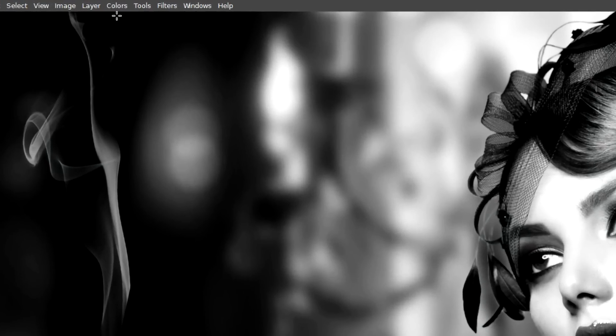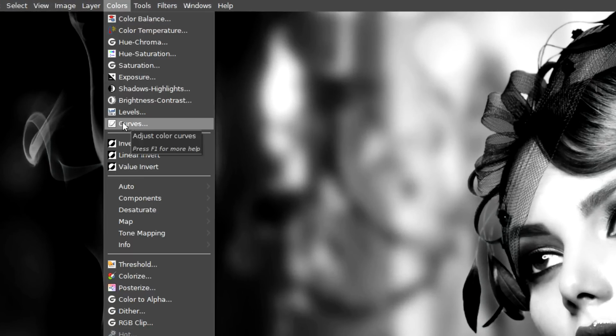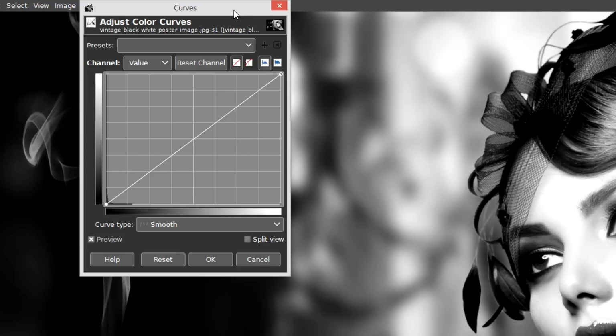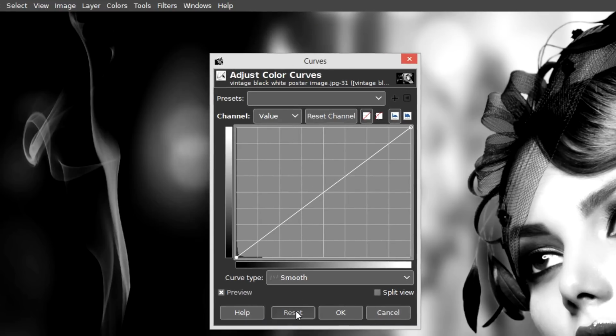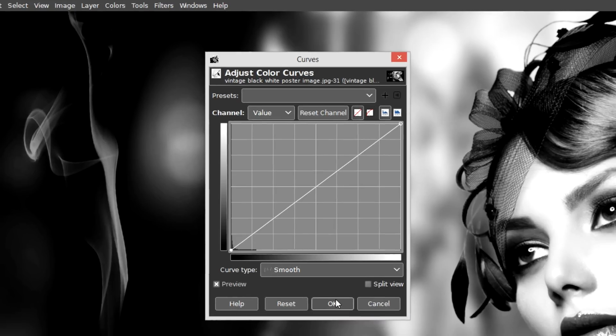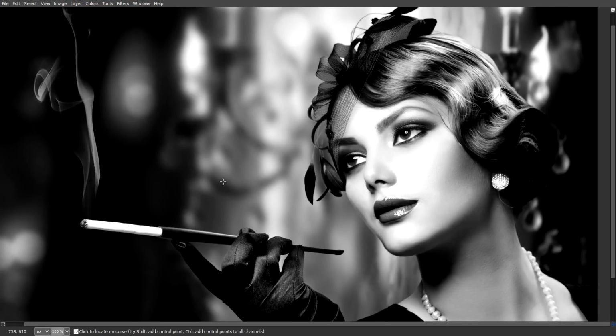And I'm going to go into colors and curves. What we're going to do is to just reset the curves so there is no effect being applied. Next, I'm going to go to this button here which says adjust curves perceptually. That one is currently selected. I'm going to select the one next to it which says adjust curves in linear light, and then we're just going to hit OK, and we're now going to go back into GMIC.